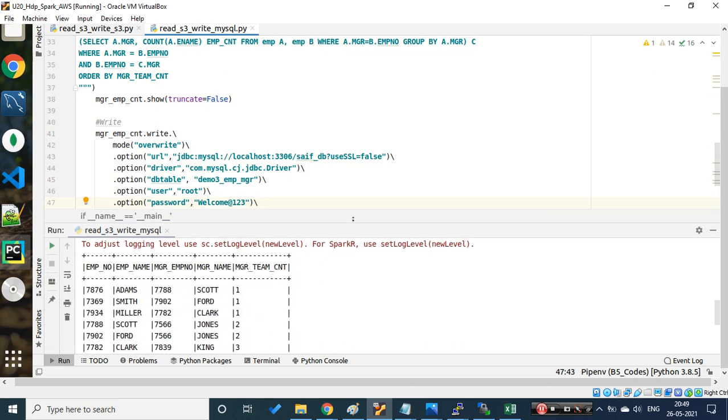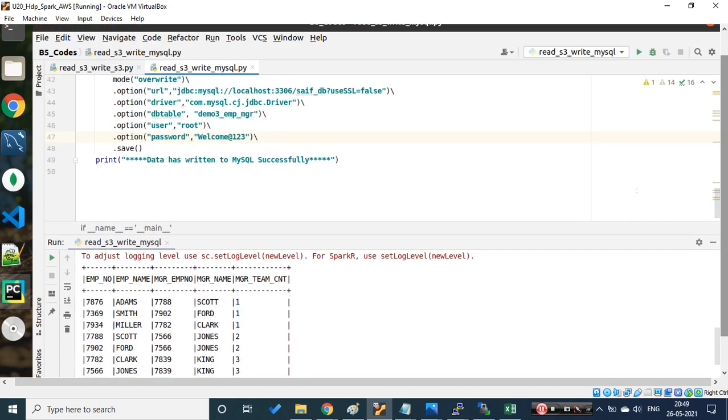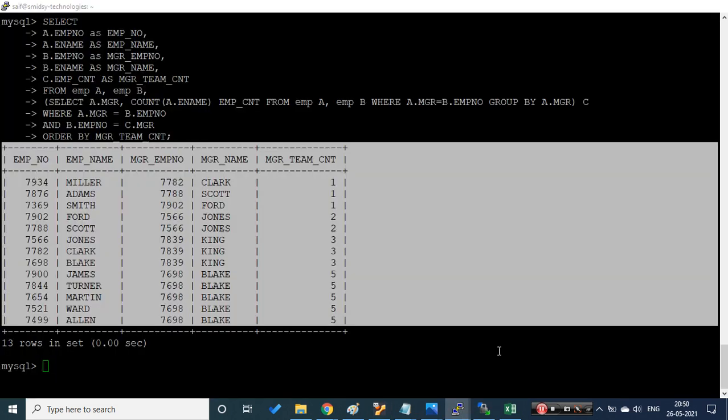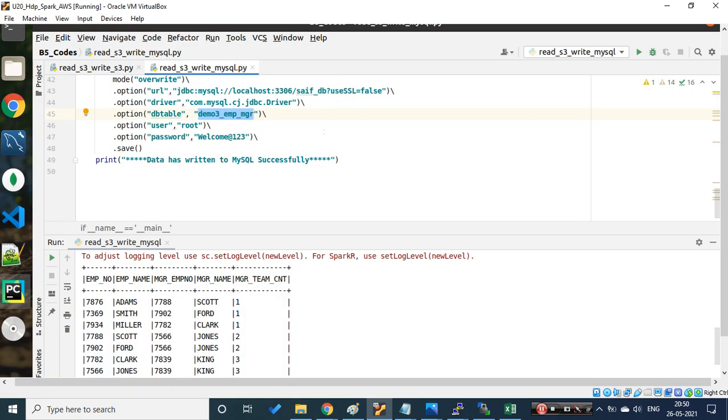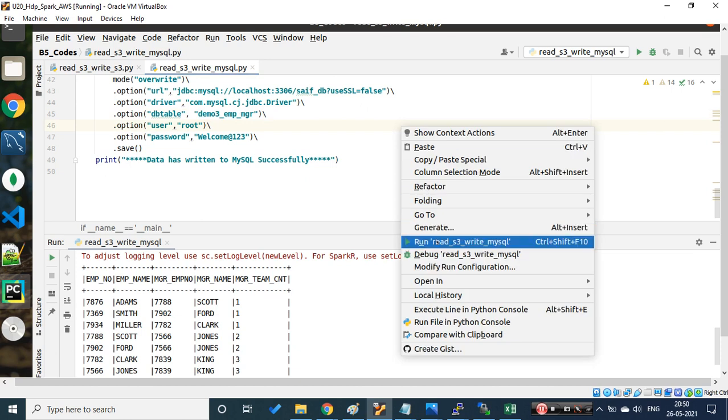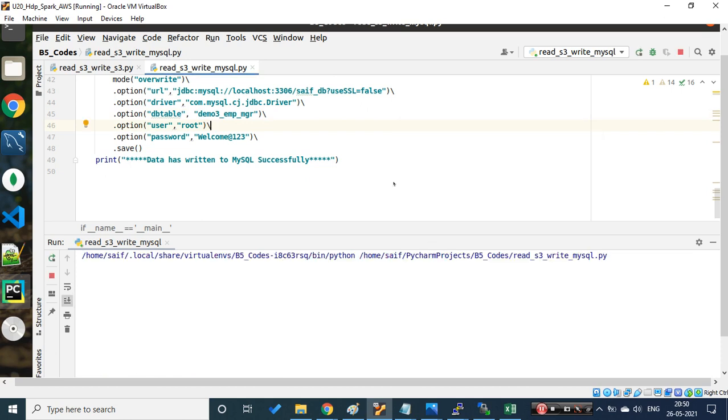If all the syntax is good, we should be able to see a table that is nothing but this. Let's copy this and test. Let me clear the screen and select all the records from this table. If you see, it is telling me this does not exist. Okay, cool. If it does not exist, this program will do that work. Let's execute this.